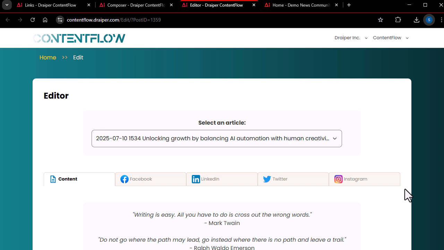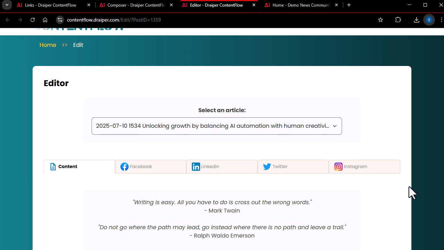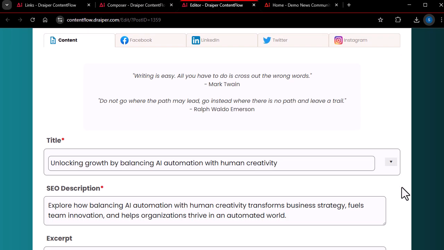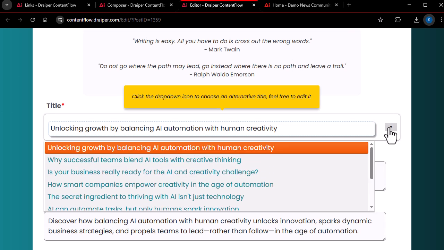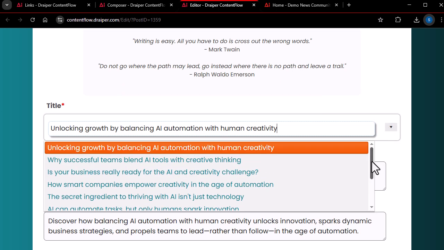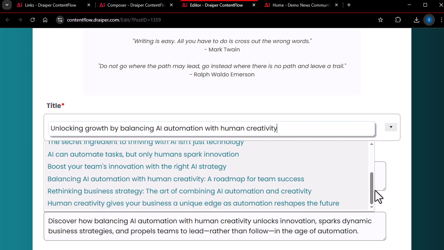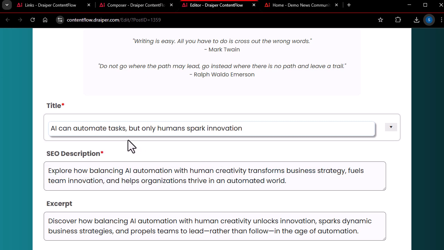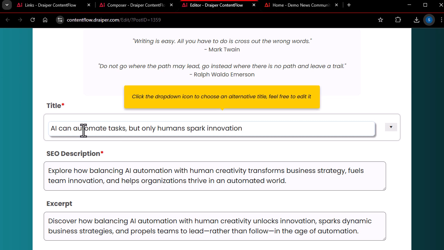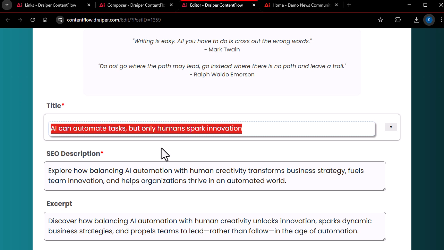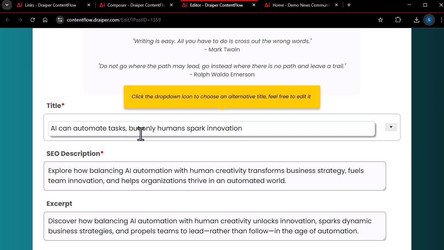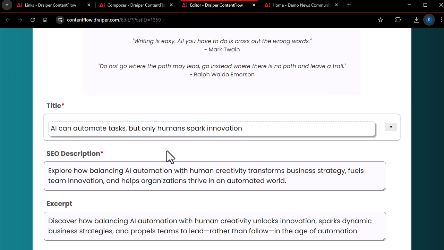Now we're in Editor. As you can see, it's created a drop-down with a number of suggested titles. You're free to select any one of them, keep it as it is, edit it however you like, or you can clear it out and write your own. For this video, let's stick to one of these.